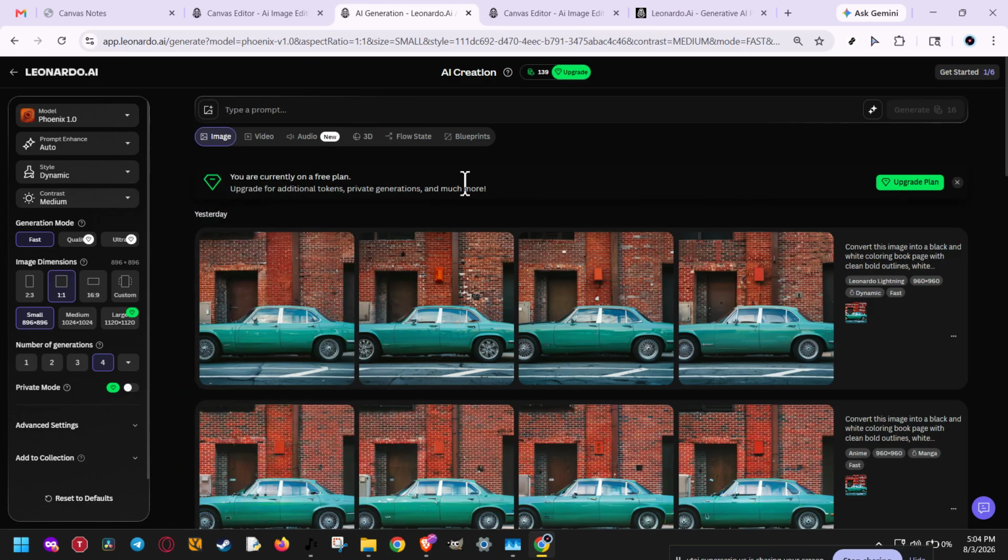Next, find the text prompt bar. This is the area where you tell Leonardo AI what you want it to create. Your prompt is basically the instruction you give the tool, so the clearer and more detailed you are, the better your results will be. For example, instead of typing something short like a dog, you could type something more specific like a golden retriever sitting in a sunny park, realistic style, soft lighting, high detail. The more descriptive your prompt is, the more control you have over the final output.